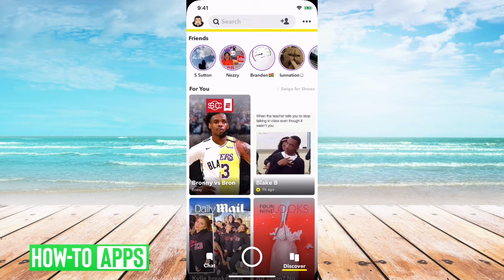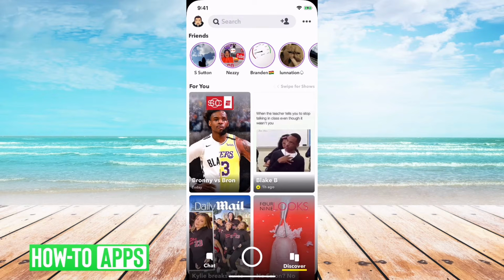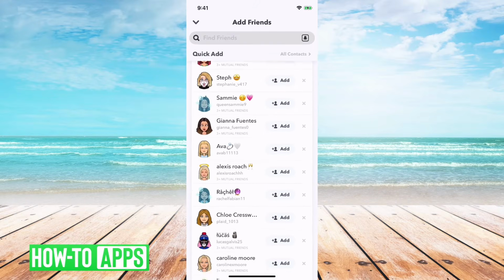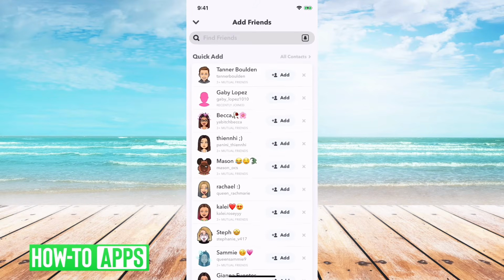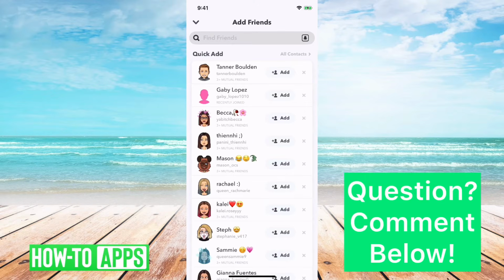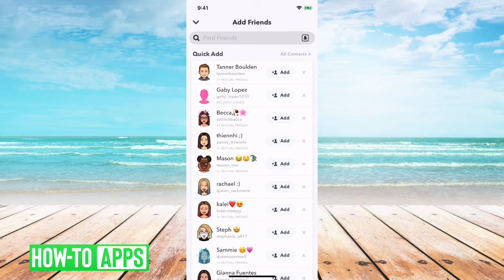First, on Snapchat you'll want to tap the little plus icon. If you look at the very top you see search and the little plus icon. I can tap that, and what you'll see at the very top is quick add. And what this does is it's Snapchat's algorithm that looks at your contacts and your mutual friends within Snapchat and suggests that you might want to add this person.